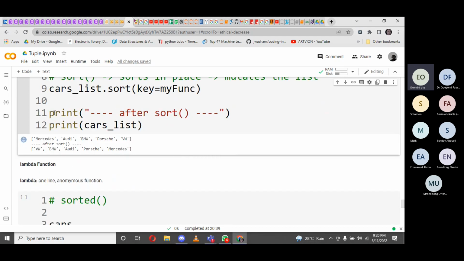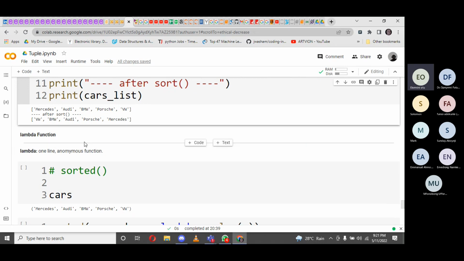Now we print it after the sort. This is the result of the car list. This was before we sorted it: Mercedes came first, then BMW, Porsche, VW. But after the sort, you can see it comes out as VW, BMW, Audi, Porsche. Mercedes comes in last. So you can see how it works for us.